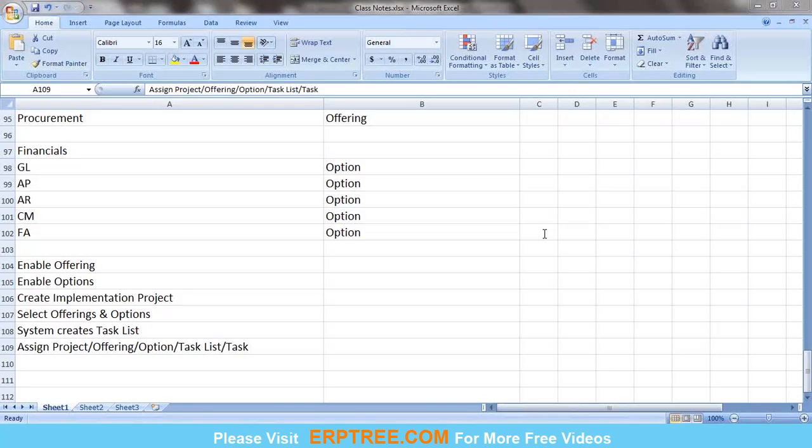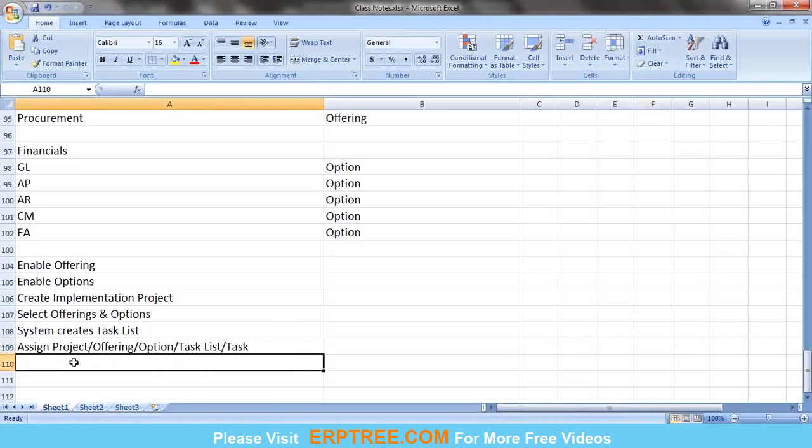If you want to track the progress at a detailed level and know exactly what status the project is at, you can assign, otherwise you can ignore it. That is the flexibility and advantage I'm trying to explain with this point. Okay, fine. So this is what we have to do. We'll be assigning the offerings, options and task list to a specific resource. The other point is that we'll then start with the configuration, the system configuration.